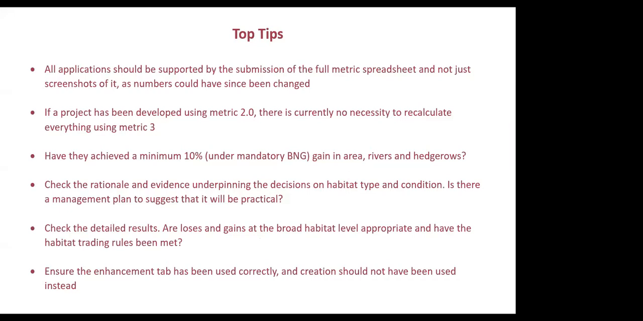So I'm getting to the point where I'll be wrapping up shortly, but before I do, just some top tips for using the metric. And after that, I'll run through some indications of where and how to avoid bad practice and so on.